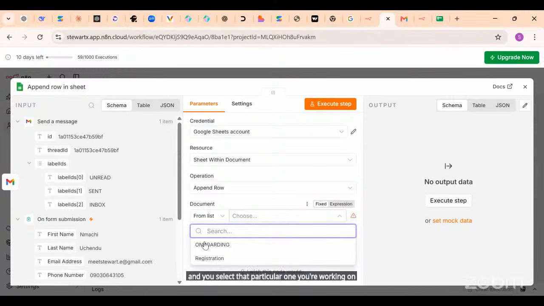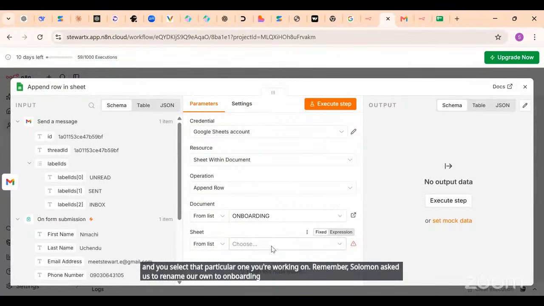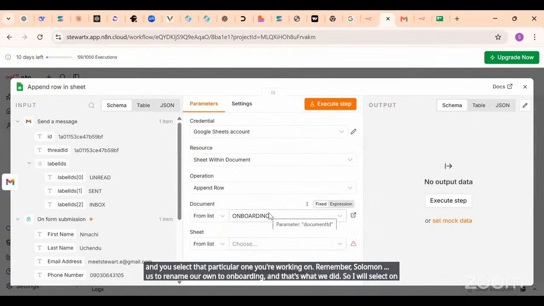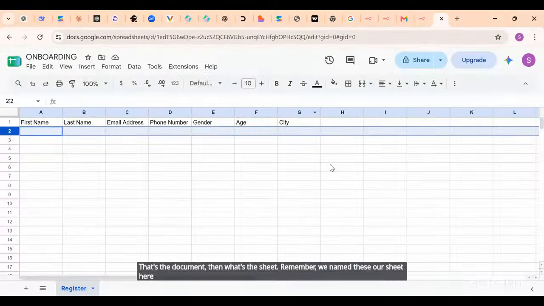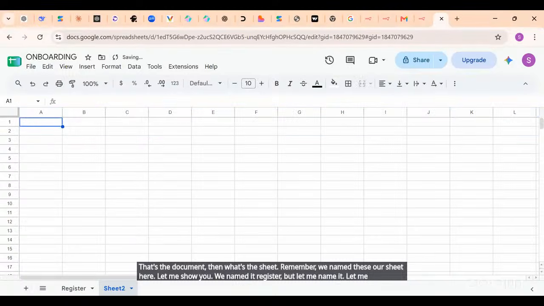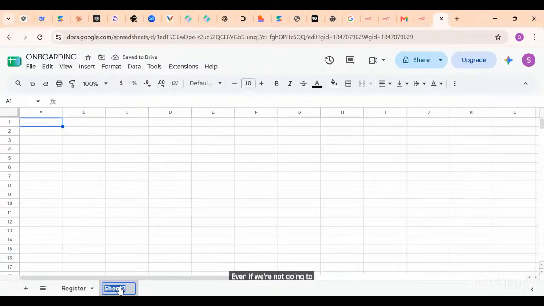Remember, Solomon asked us to rename our own to onboarding, and that's what we did. So I will select onboarding. And once you select onboarding, that's the document. Then what's the sheet? Remember, we named this our sheet here. Let me show you. We named it register, but let me name another one. Even if we're not going to use this, I want to name another one.